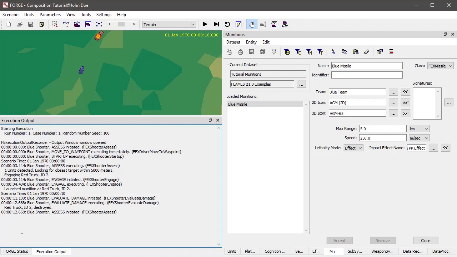But we have, as I've mentioned, the primary models that get involved in engagements, we have them here now: sensors and weapon systems and data processors and munitions. So you can learn how that's done in Flames on a very simple model.